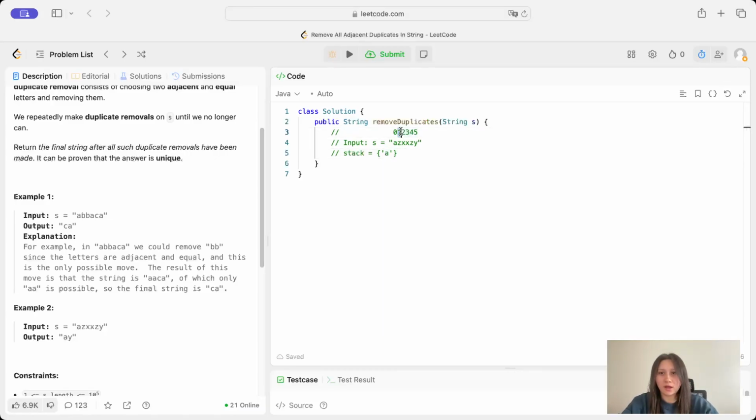Then at index 1, we check if there's a Z at the top of our stack, and there's not, so we push a Z. Then at index 2, we check if we have an X at the top of our stack, and we do not, so we're going to push that X to the top of our stack. And then at index 3, since there's another X, we're going to check if there's an X at the top of our stack, and there is. So we're going to remove this X and continue along the string.